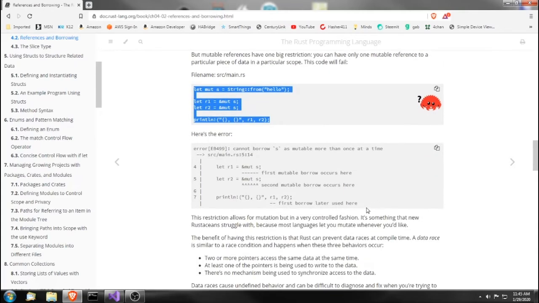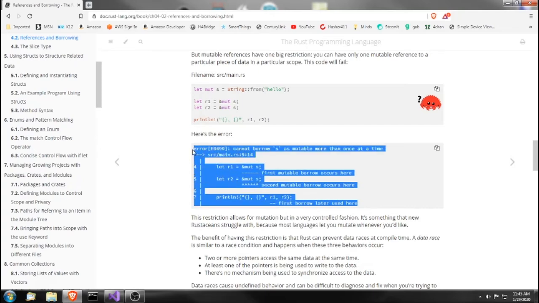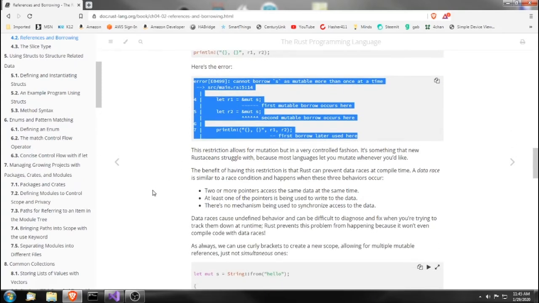Here's the error. This section allows for mutation, but in a very controlled fashion. It's something that new Rustaceans struggle with because most languages let you mutate whatever you'd like. The benefit of having this restriction is that Rust can prevent data races at compile time.